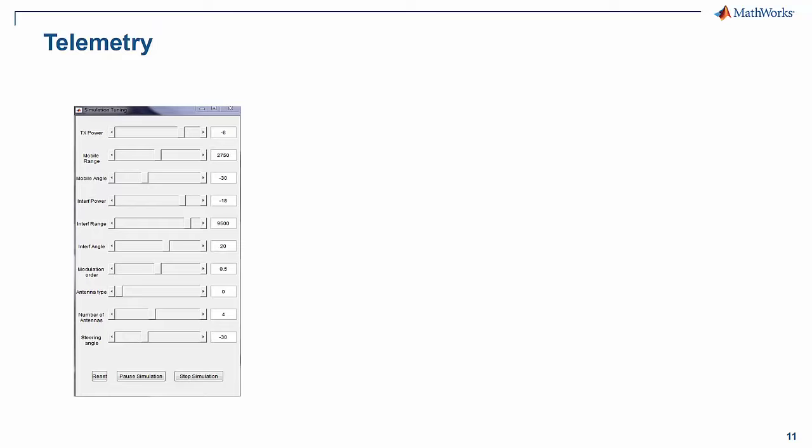Okay, so let's see an example of a simulation. How can you simulate a communication environment? And over here, I'm going to show you an example of a telemetry. In this telemetry example, a GUI will pop up or an app will pop up. And through this app, you're able to tune some of the parameters like the transmitter power, mobile range, modulation, interferer range, interferer power, and so on and so forth.